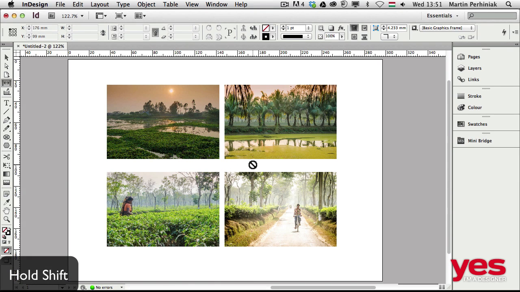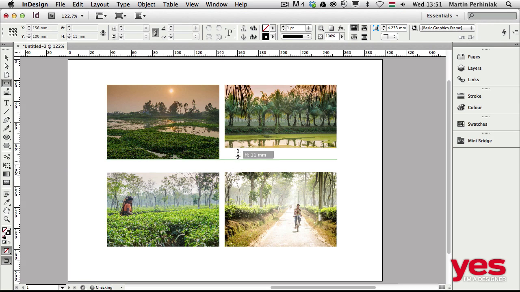Shift will break the gap between the images. So let me just again select the gap tool and hold down Shift. Instead of moving both the frames up, this will only interact with this one on the right, or I can do the same on the left. So with Shift, you can break the gaps and just focus on the closest gap.